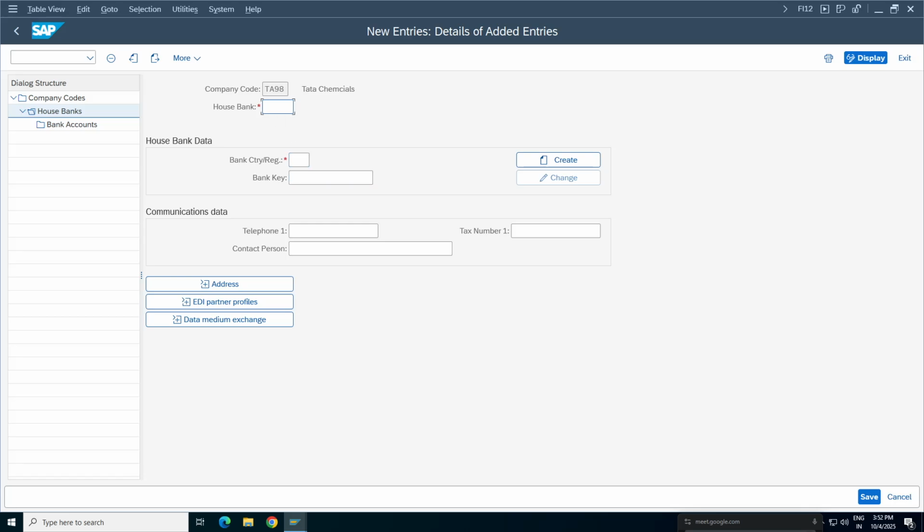Now we have to give the house bank. Now you tell me what is the bank that you want to give for our company code. This is also an identification. So what I'll do, IC TA. Bank country. This is an identification. House bank. Okay. Let me put it as it is, ICICI. It's 5 characters only. Bank country region. Which country does it belong to? India only, right?